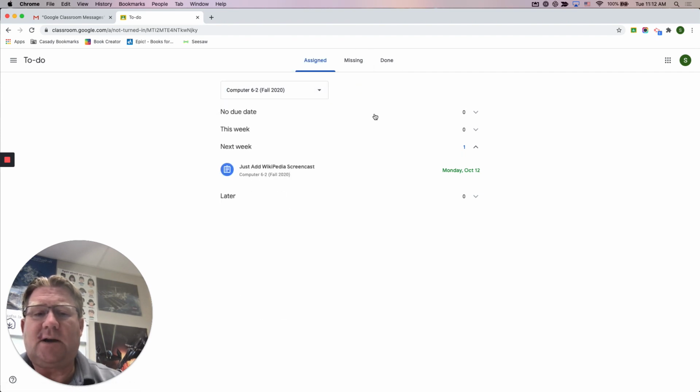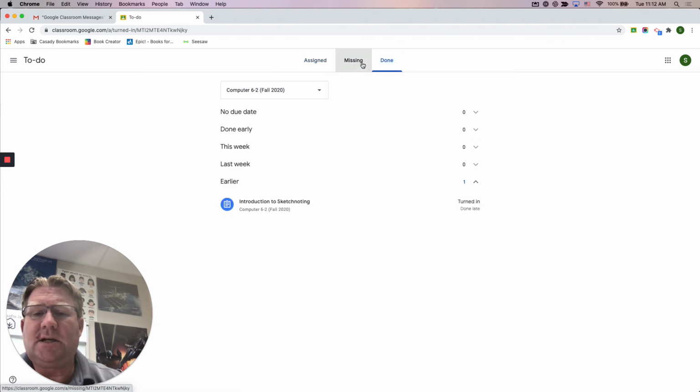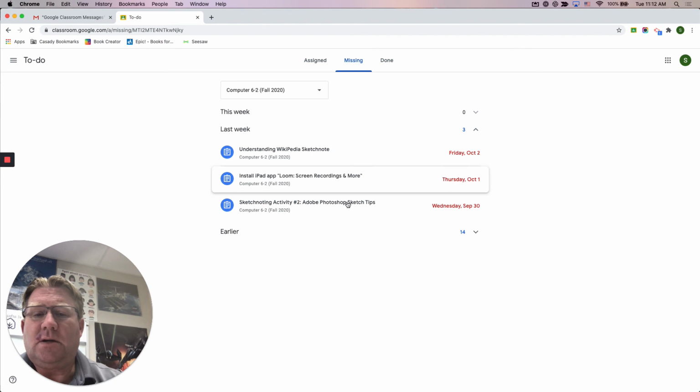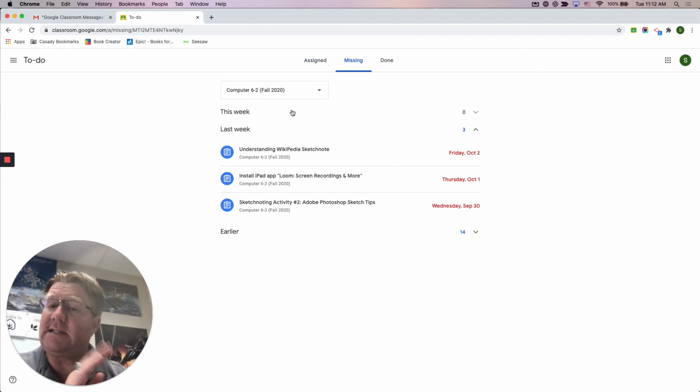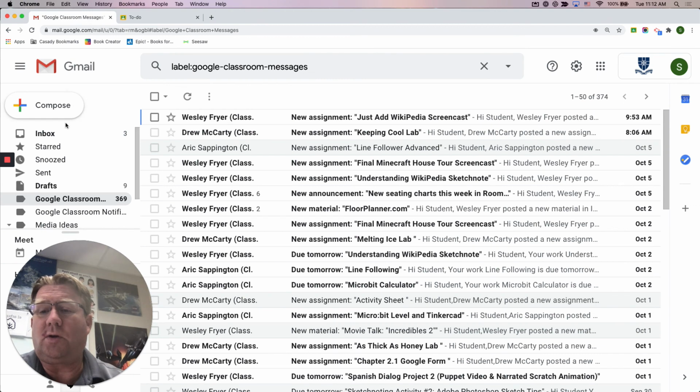I can choose which class that I want to see, and what's due. I can see what's done, what's missing. This is really, really helpful. This is my to-do list. And I honestly think it's a little easier to use the to-do list to see what is due and missing than the Google Classroom messages.